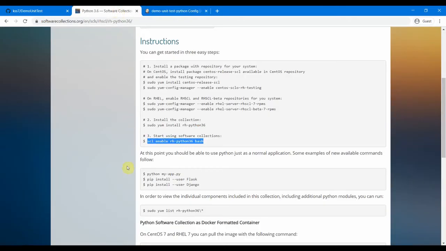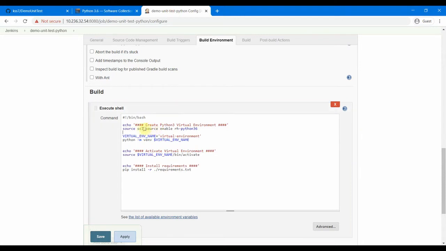If you remember, we did SCL enable rh-python36 bash. So this is what we are doing here. From the script we need to use this command, source scl_source enable rh-python36. This is going to enable Python 3.6 in our Jenkins machine.